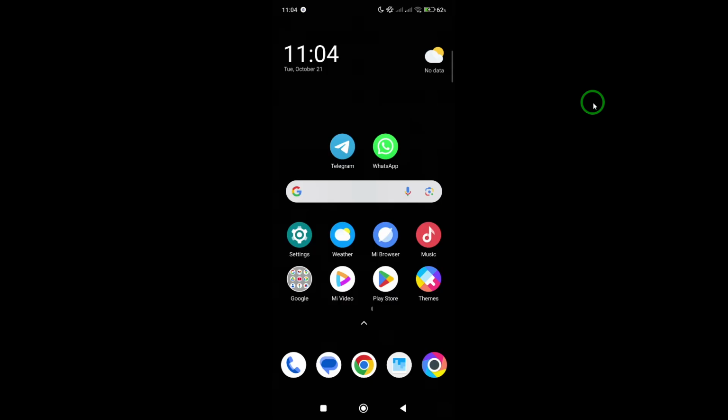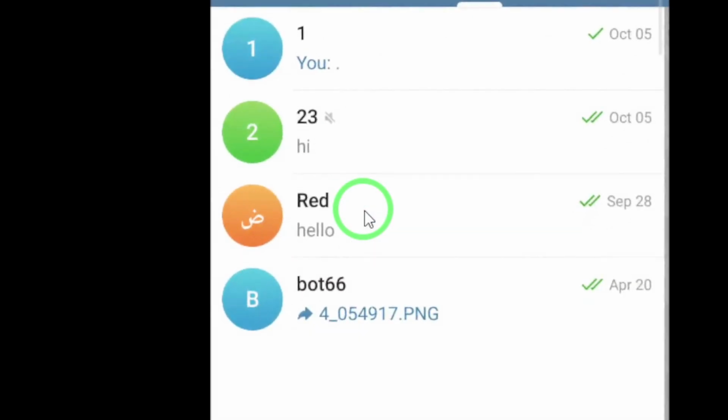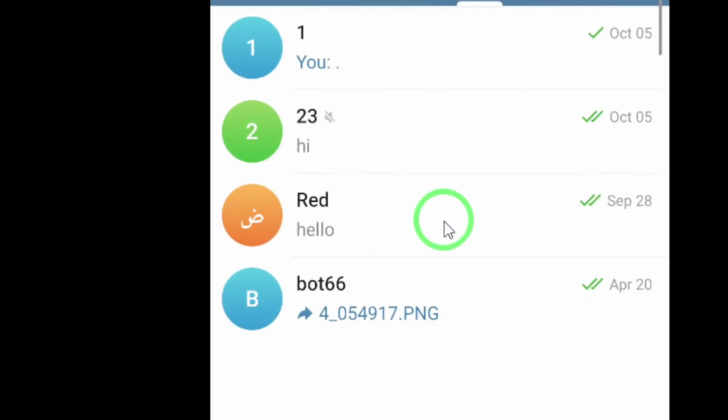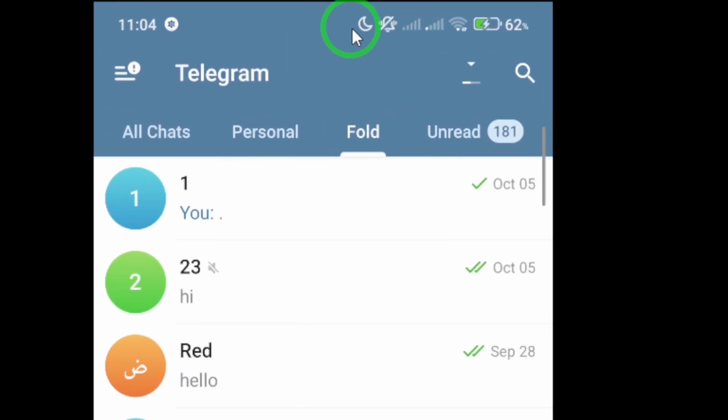First, open your Telegram app. Make sure you're logged in and on the main chat screen. Look toward the top left corner of your screen and tap the three horizontal lines, that's the menu icon. This will open the main side menu where you can access your settings and preferences.